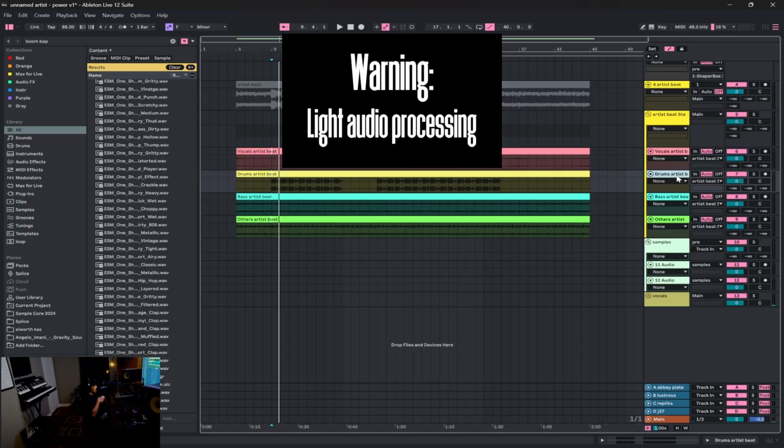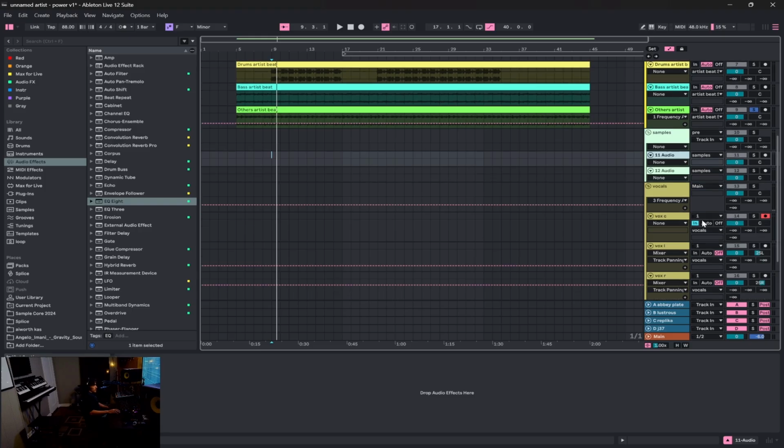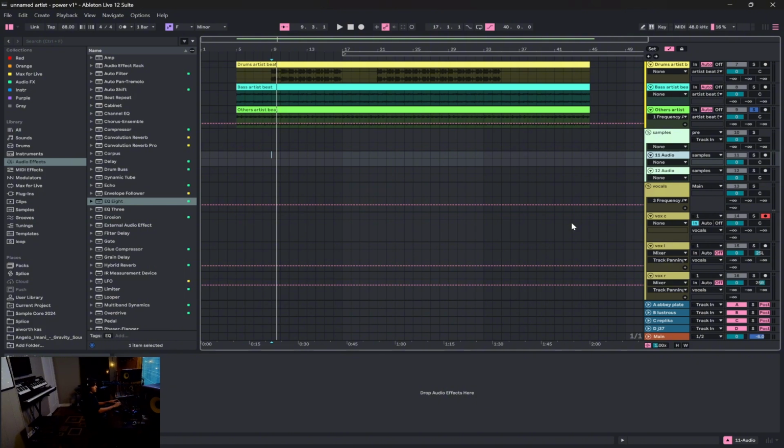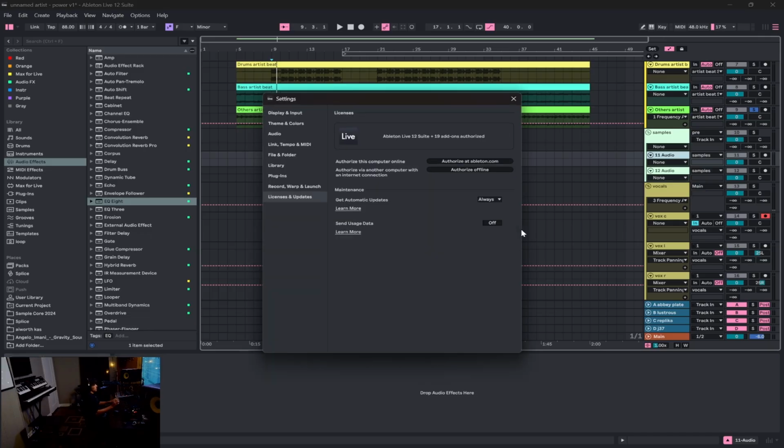Now that we've done some light processing on the individual stems, we're going to focus on the vocals. The main point here is to make sure we do not have any latency issues. That is, when they talk into the microphone, there is a delay from what is actually being heard in the headphones. The first thing we're going to do is go to Preferences, which we can get to by pressing Control-comma.